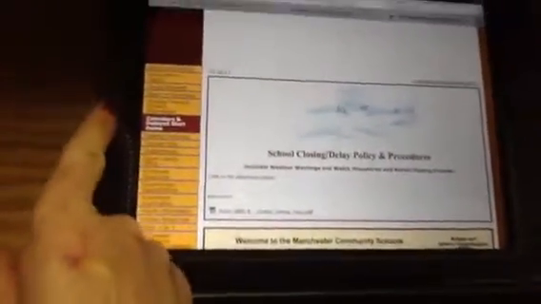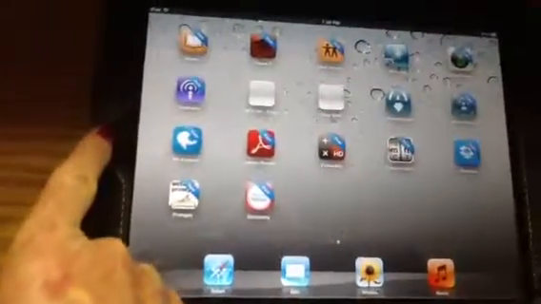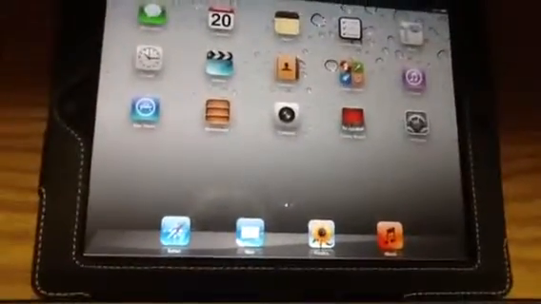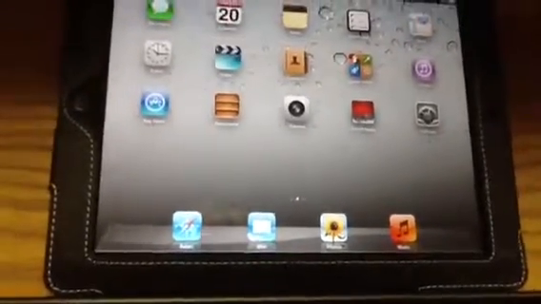So I'm going to tap my home button again, and that will take me back to the screen I was at. Tap it again, and there it is. And that is how to install Absolute Apps.